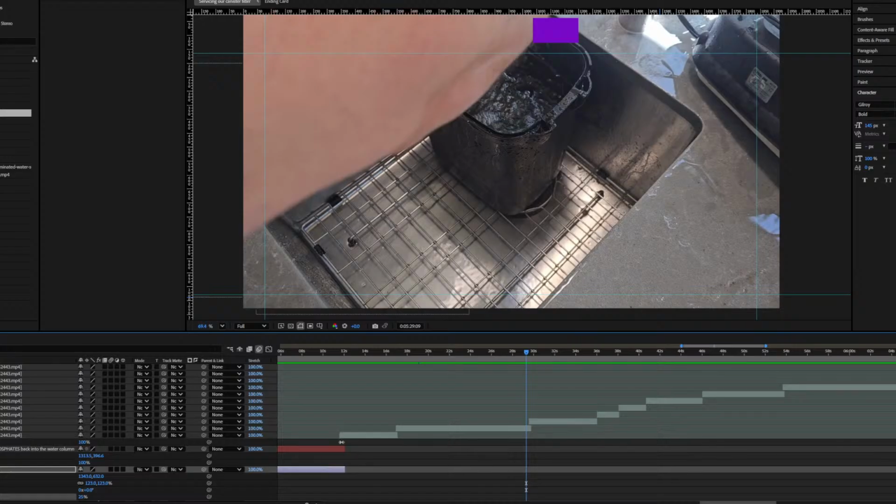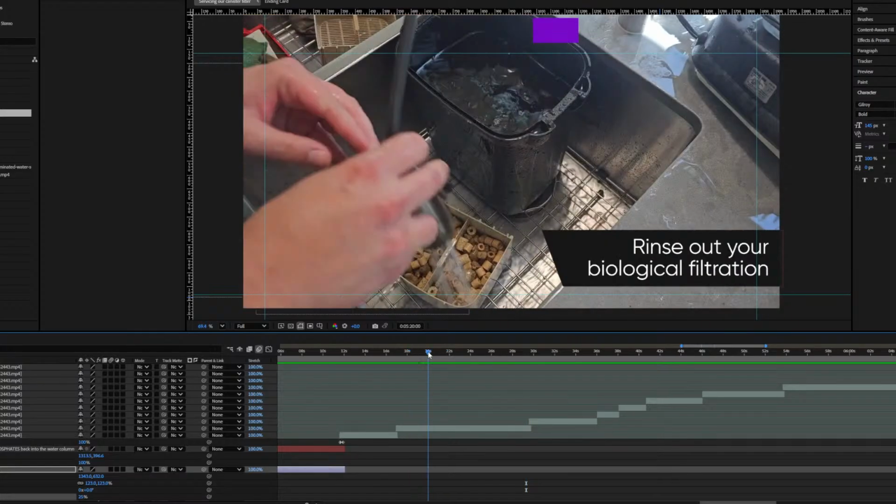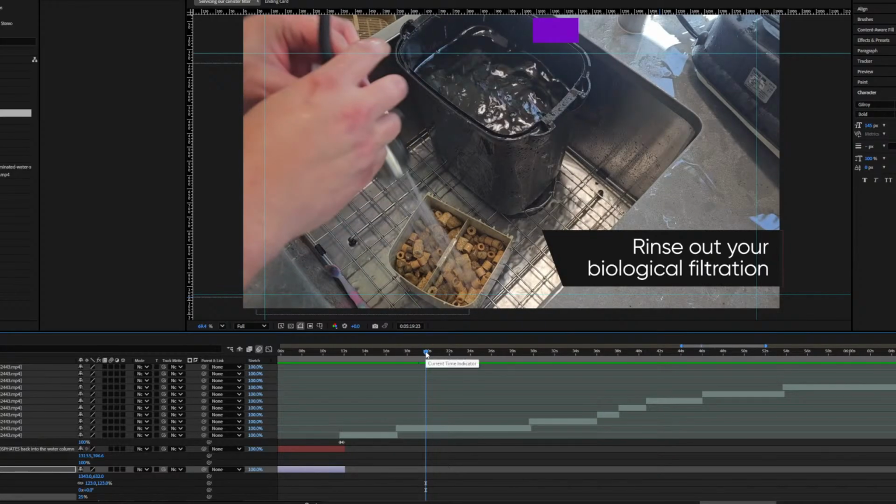PVC replacement for bio balls. Oh, that's kind of cool. You should use PVC? Oh, I've never messed with that before. Dude, I'm such a ceramic rings fan. I've been using that stuff since like 2005.